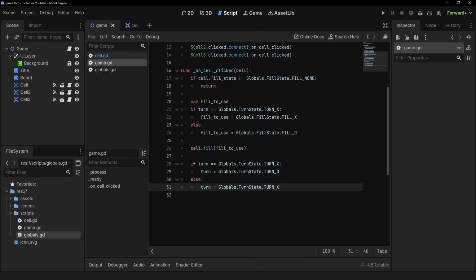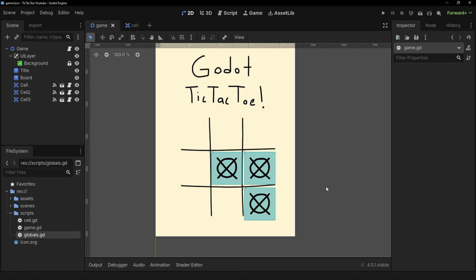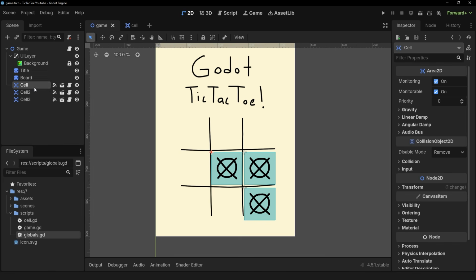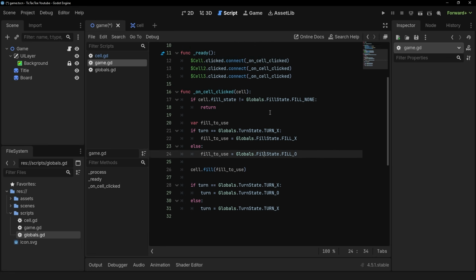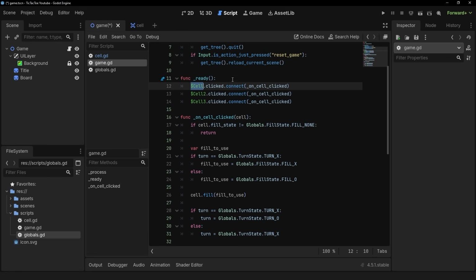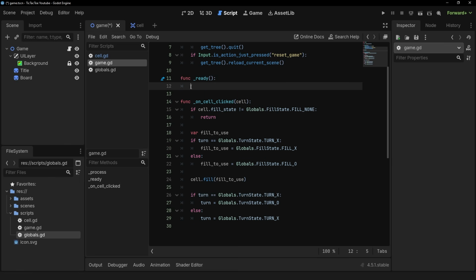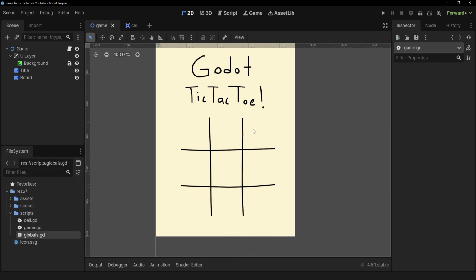Now let's go ahead and generate the board from our script instead of placing these down manually. First of all, I'm going to delete these cells. Then I'm going to delete the code we have inside of ready because these references are not valid anymore. And then I'm going to explain how this works before we actually implement it.